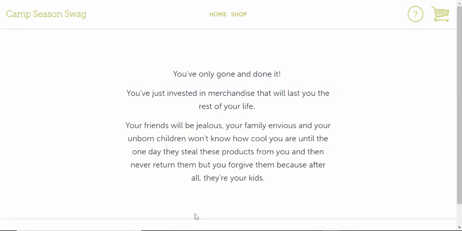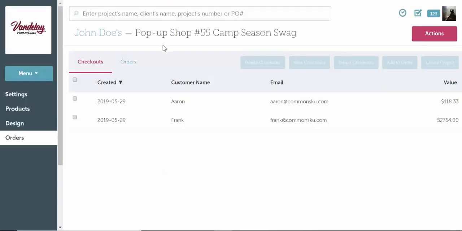Now that the order's been placed, what does this look like inside of commonsku? If we go back to that shop section, just like with all the other shop types, there's an order section, except you can see the pop-up one is laid out a little bit differently. There's a checkouts tab and then also an orders tab. The checkouts tab shows you a list of every checkout that's been done, or every order that's been done through the pop-up shop, that has not been aggregated down into a sales order. So it's kind of like a waiting-to-aggregate list.